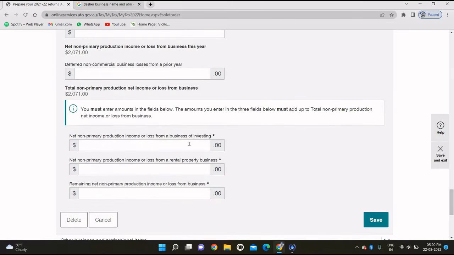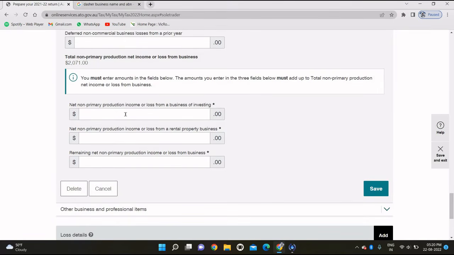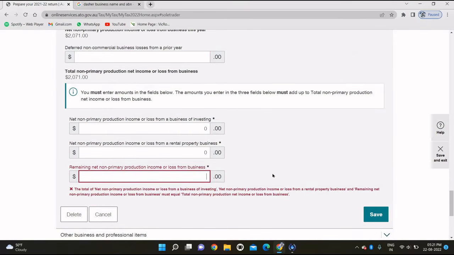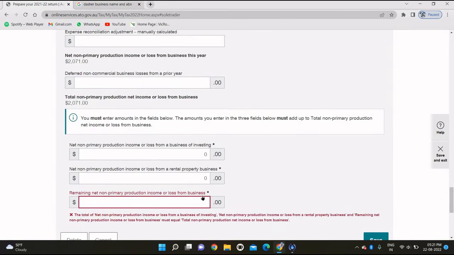After doing this, you can see there's a total non-primary production net income or loss from business. It's $2,071. In these three options you can see on your screen, put a zero in the first two. In the third option you have to put the value you can see above, $2,071. When you put the net non-primary production income in this place, you can go and save. Now you have done almost 90% of your tax filing.